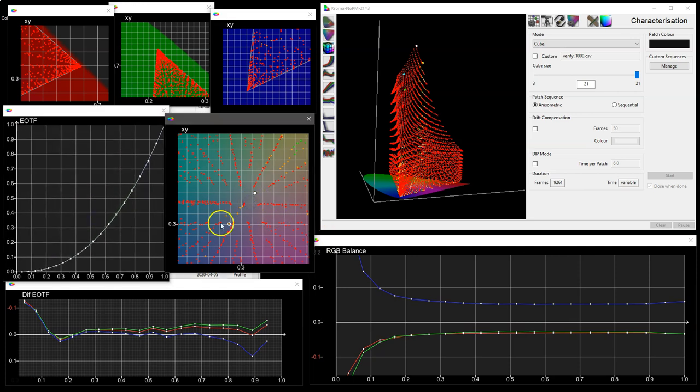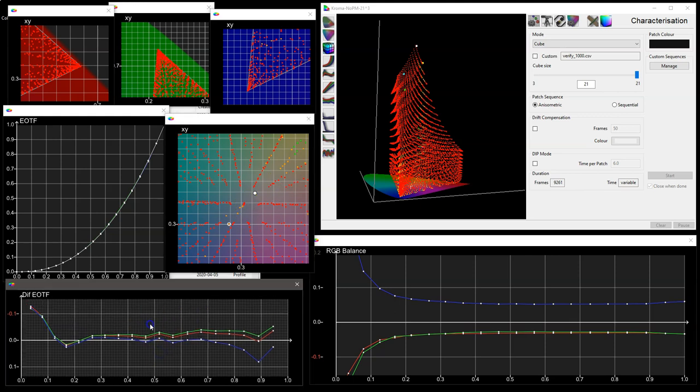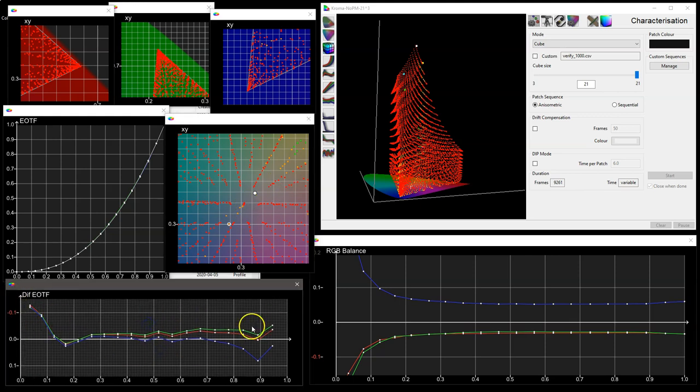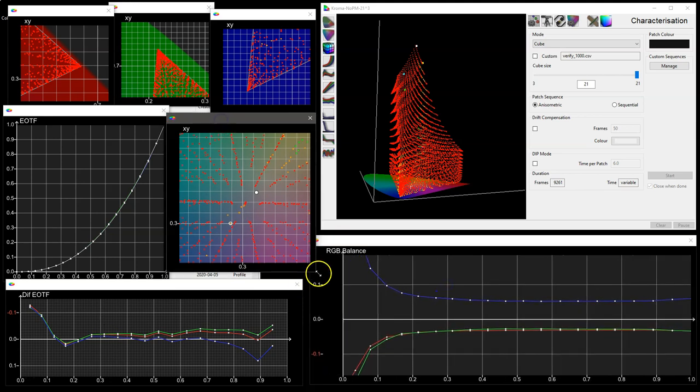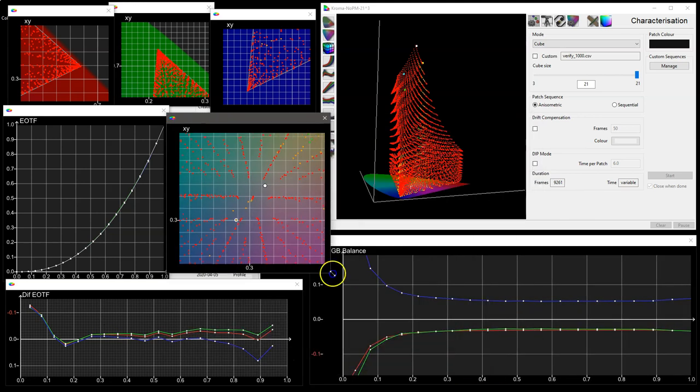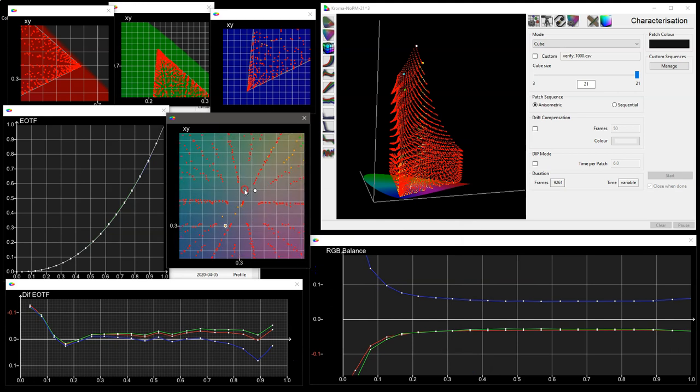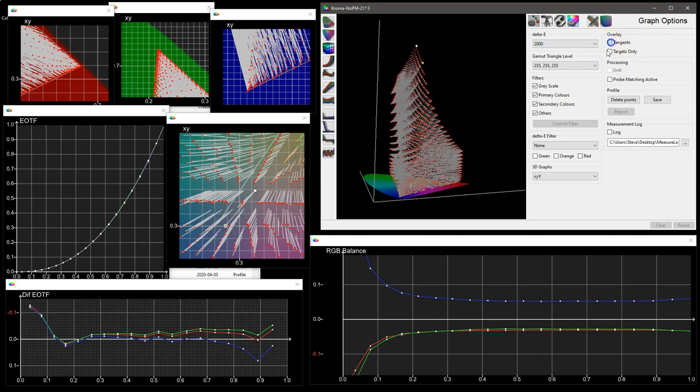We have zoomed in on the grayscale. We have again a larger EOTF, the differential graph this time, and RGB balance. And all these graphs can be resized and positioned and zoomed into independently. And obviously we'll have things like the tangents visible, so you can start to see where errors are and what direction the error is occurring in.